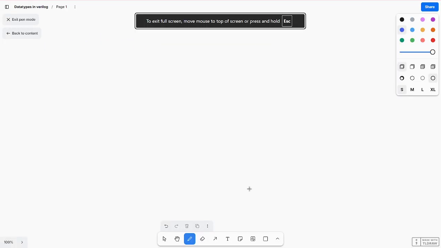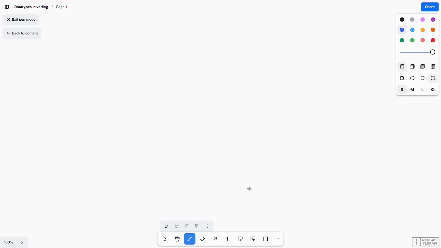Okay. So next is vector slicing. What is vector slicing? We'll see.